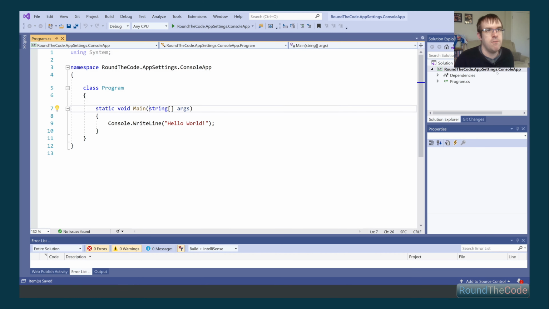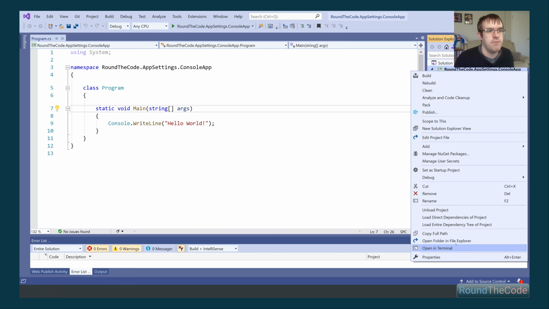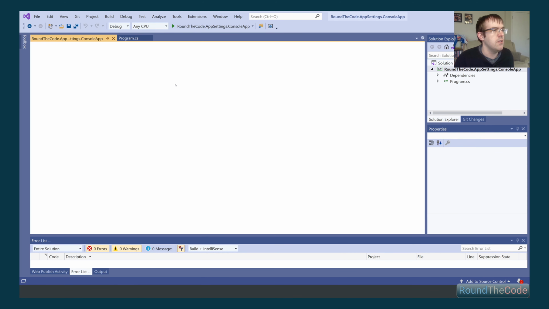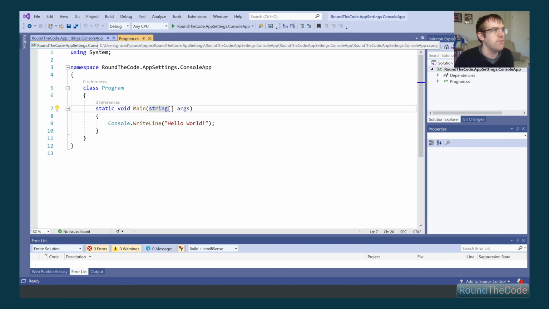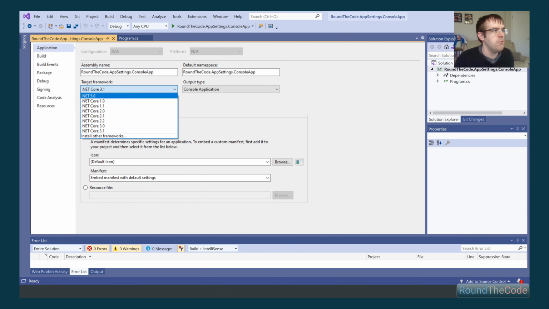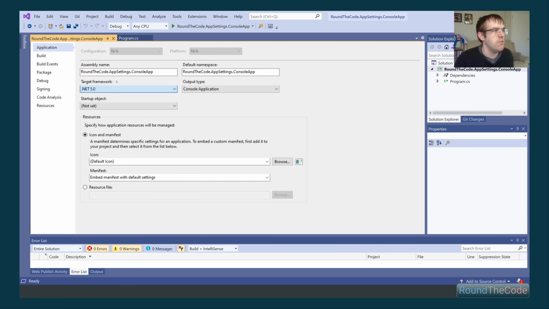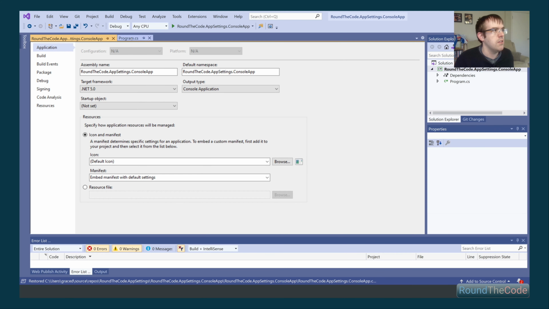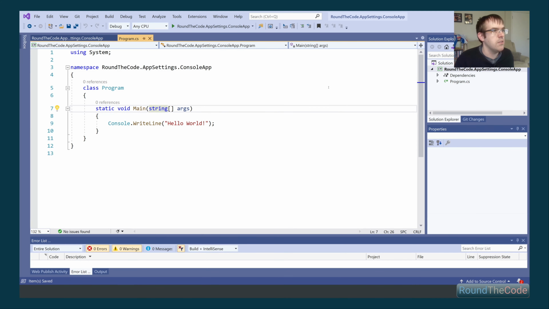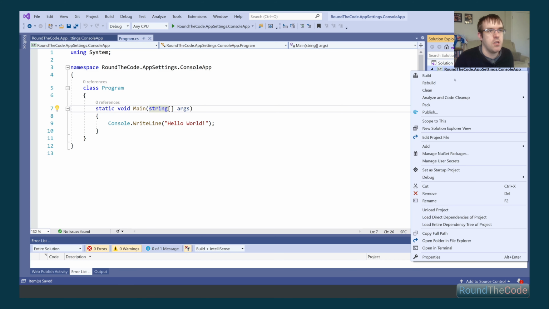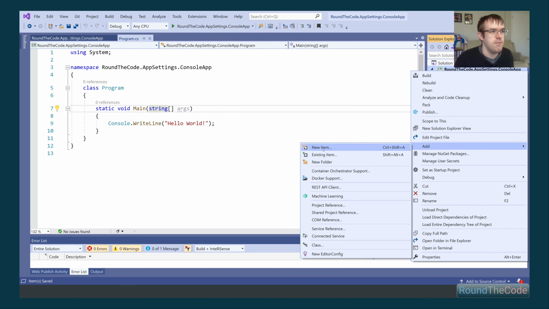Okay, so that's set up for us. We just need to make sure that we've set it to .NET 5. So that's loading up for us. Yeah, it's on .NET Core 3.1. Let's just change that to .NET 5. Okay, so we're now going to go ahead and create our app settings file.